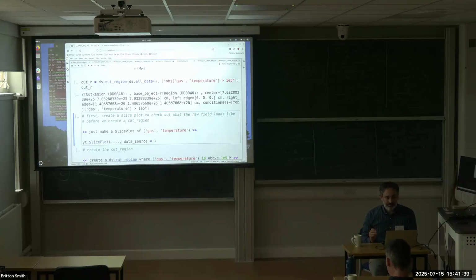If you pass in the data source, then only things within the data source are actually going to get read and plotted. Which means that if you want to plot a tiny corner of your simulation, you should use a data source. Otherwise, you're going to read the entirety of the simulation, plot everything, and then zoom in on the corner. It's going to be much smaller.